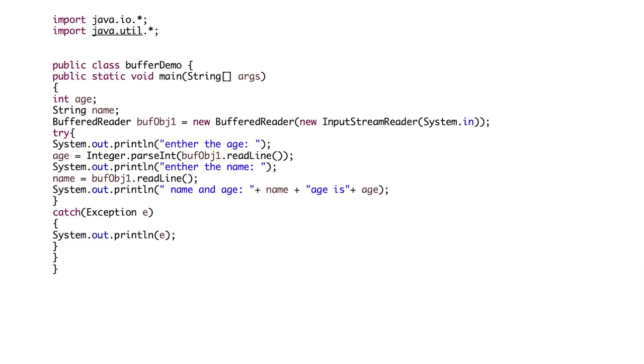We need to do the typecasting. So your string needs to be typecast into the integer. Age will be received as a string, then it will be converted into int, then that integer value will be stored in age. So this is the first one. For the second one, we are reading the line. Name is a string, so directly we are reading the string from the command line. So this is how you get the age and name, then automatically you can print.